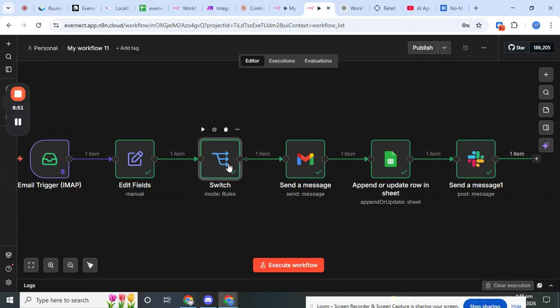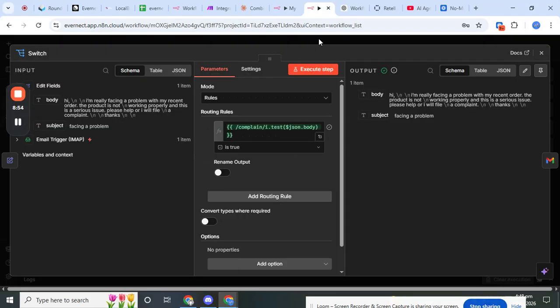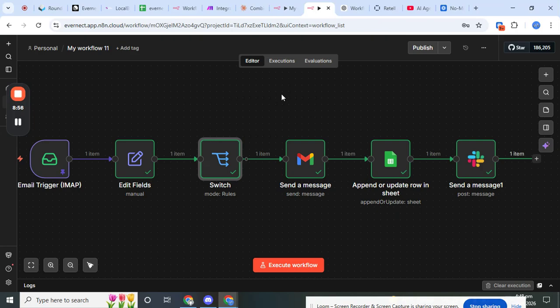Now you can add multiple departments here, and it is very useful because it categorizes automatically and sends it to the correct department, and it's not using AI. We can also use AI, but I think rule-based will also work.